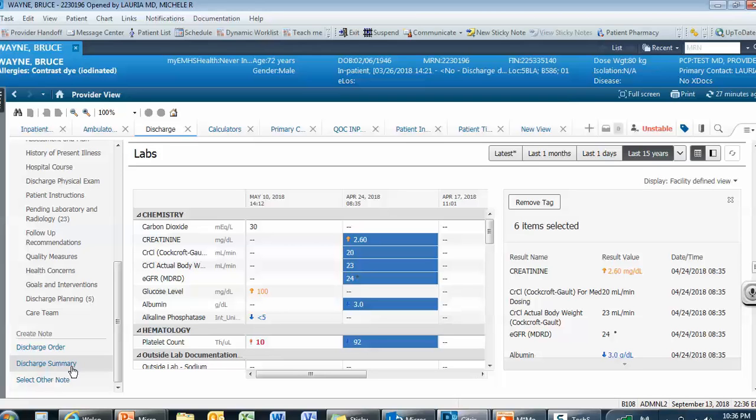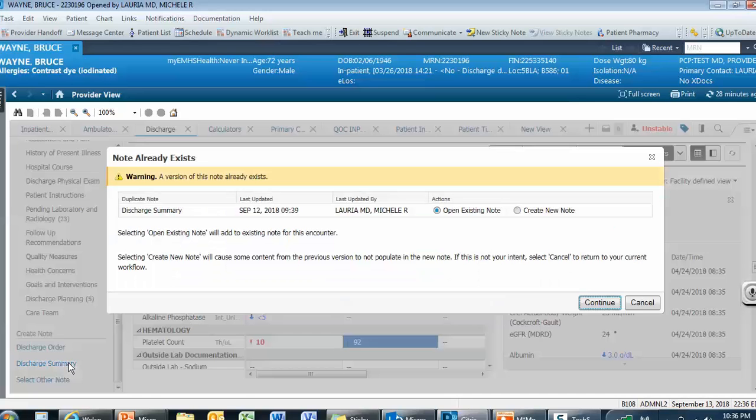Remember, I said before that if I'm going to come back and manually enter my hospital course later, I want to use the discharge order note, sign that, and then go back and addend it and change the note type to discharge summary. So I'm going to go ahead and create my discharge summary. This is telling me that someone has already started and saved a discharge summary, me, and I can either update the existing discharge summary or create a new note. If I choose to update the existing note, none of the auto-populated items will refresh.